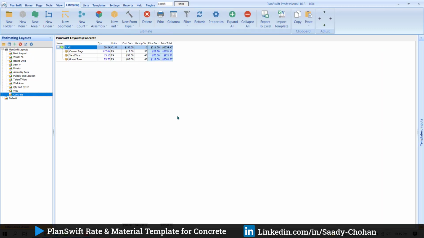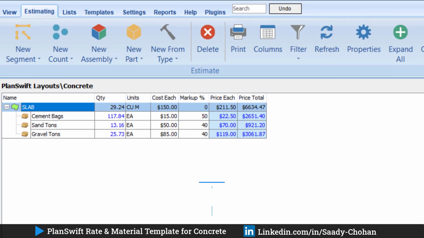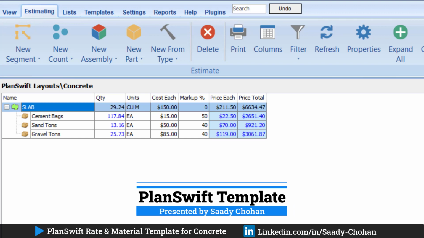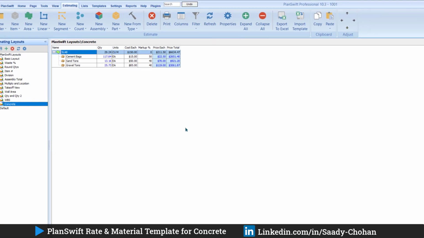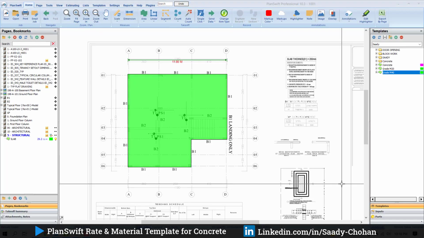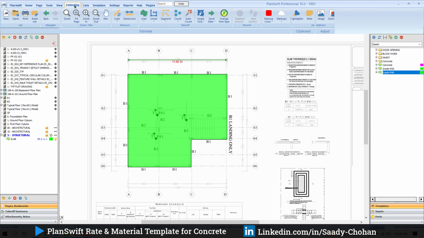The way I'm going to show you today, if you understand the concept, you will be able to customize based on your wish, either for concrete M20, M25, M15, M40 or any other formula. So I will suggest you to watch till the end because I'm going to explain in detail. Okay, now I'm going to demonstrate step by step. So let's just open the estimating tab.